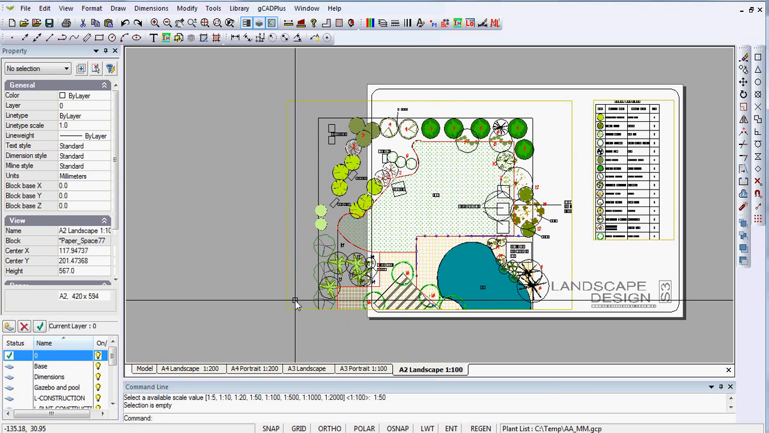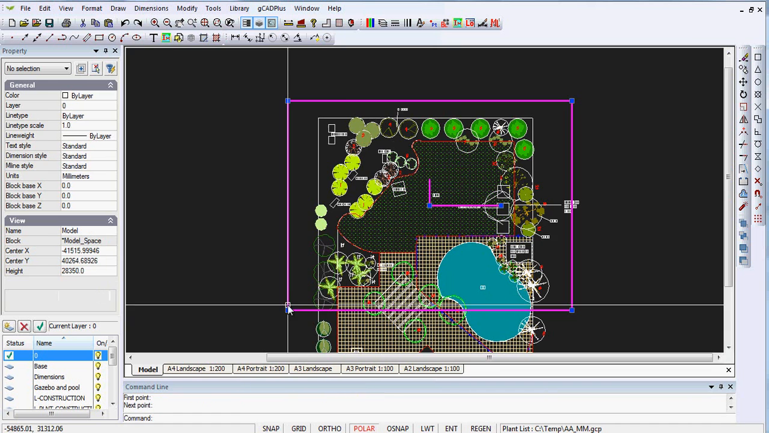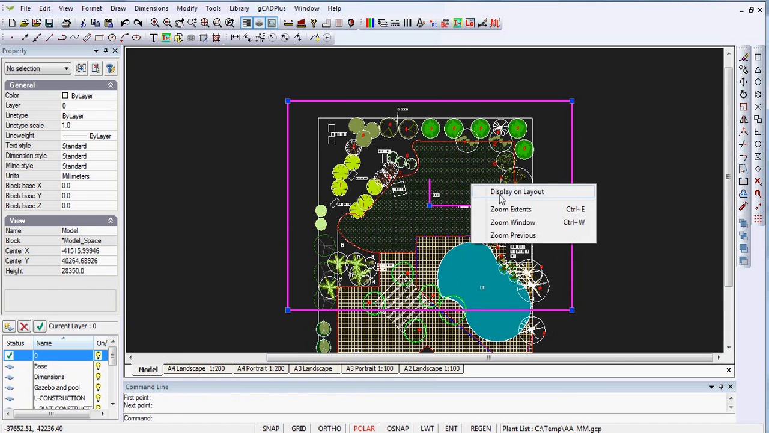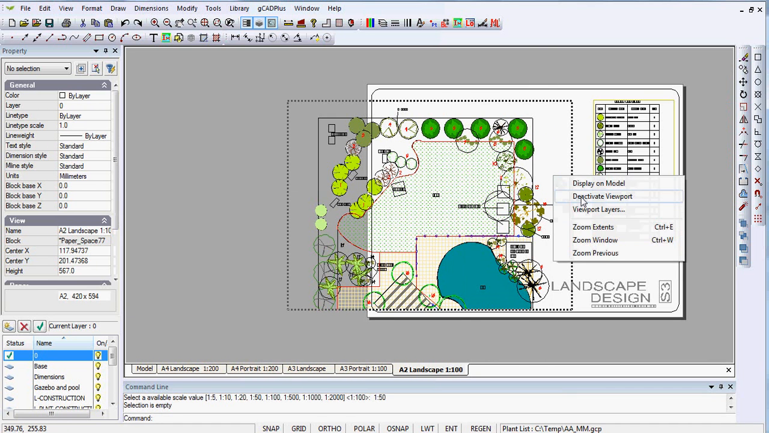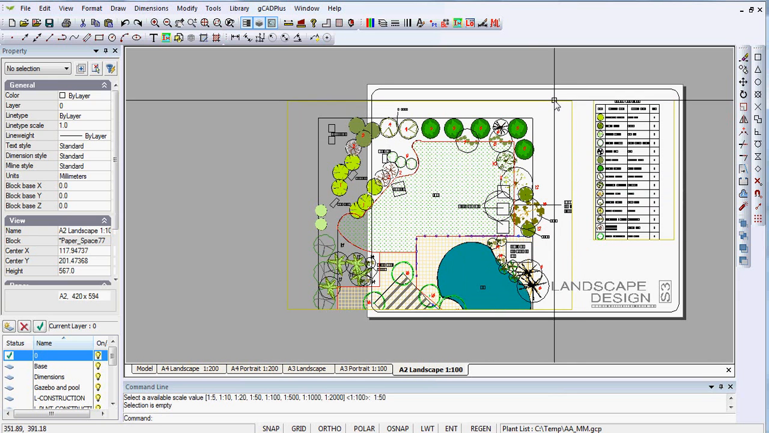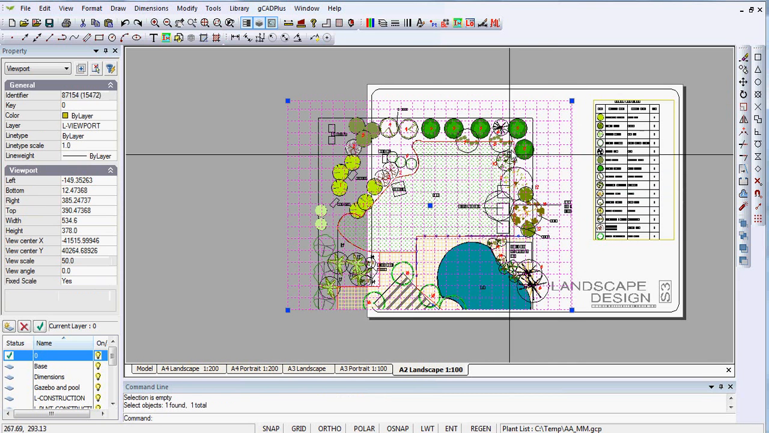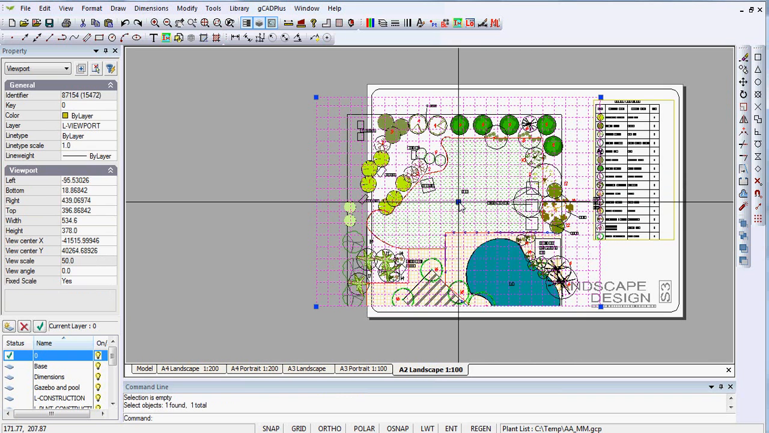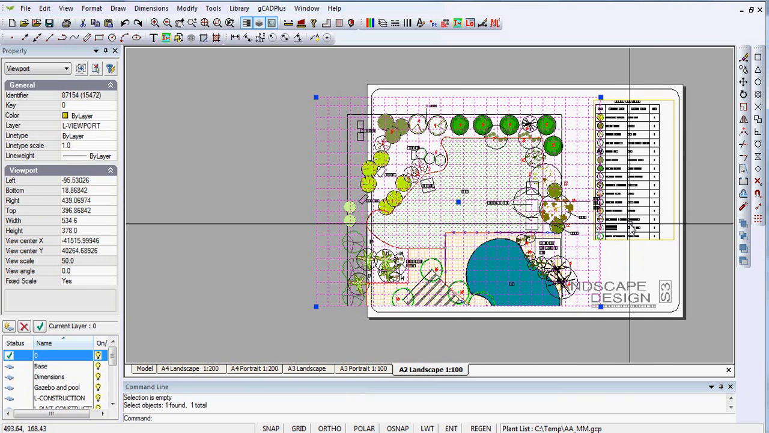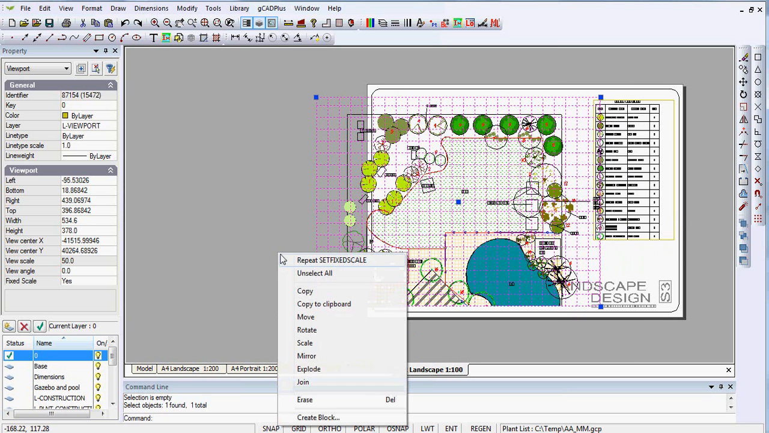Display it on the viewport. But now we're going to run out of space. Display it on the layout, deactivate it, select it, and move it across. And you can see we're going to run into the plant schedule layout on the right hand side. But you can see you can display any part of the drawing at any magnification you want, and on any size piece of paper. It's for you to organise that.